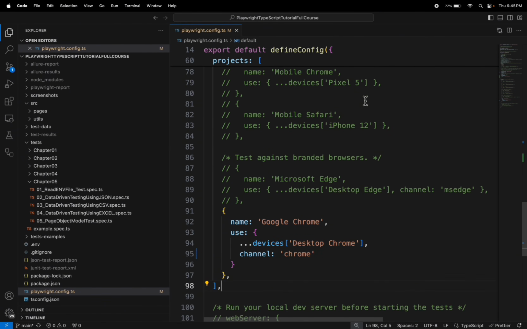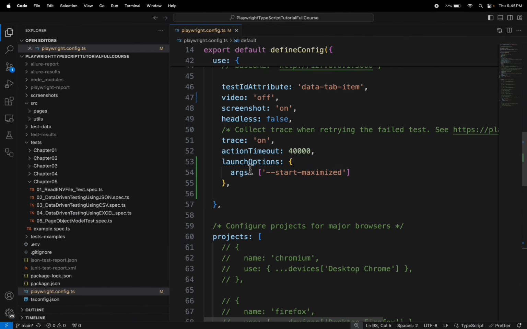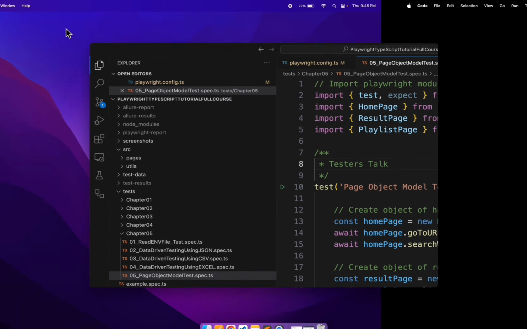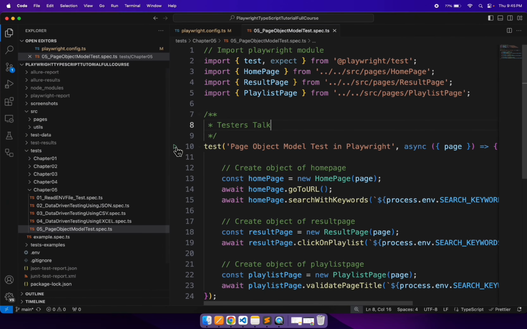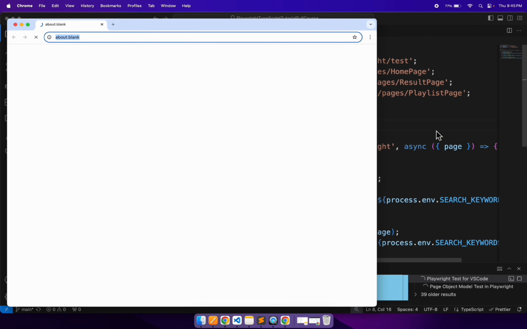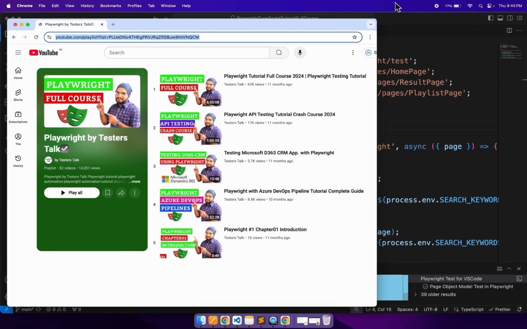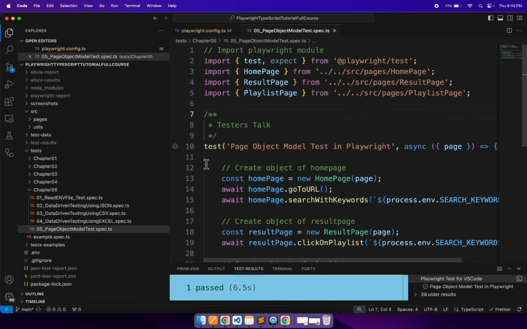So that's it, guys. Here we have added the launch options, and we are passing the args as --start-maximized, right? Let's go to one of the tests and run it now. If I run the test, it is not maximizing my browser. If you see here, guys, the screen is very small and it is not maximizing the browser fully. And our test is passing, correct?